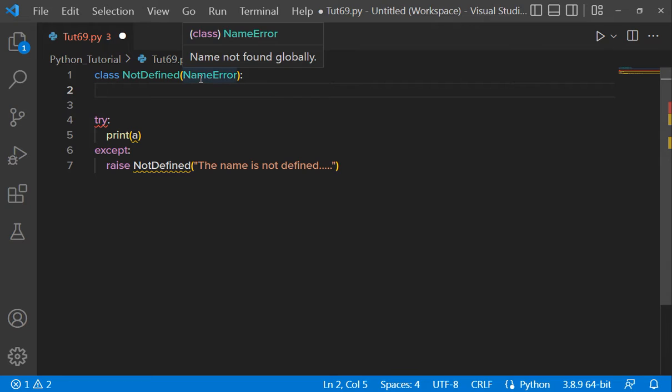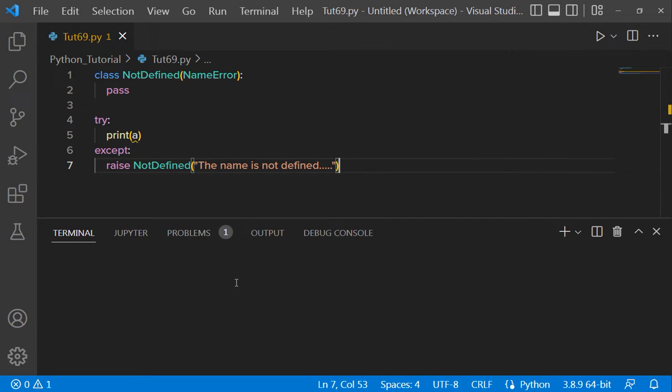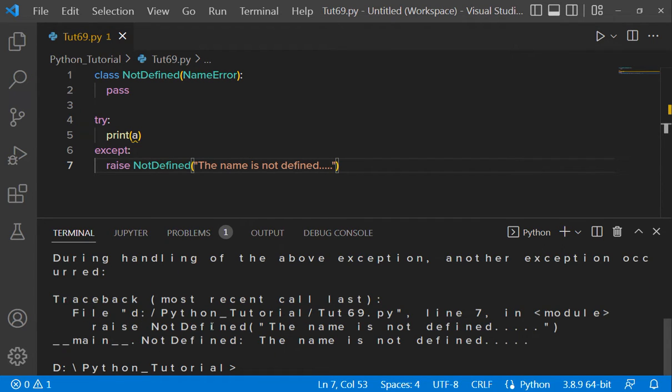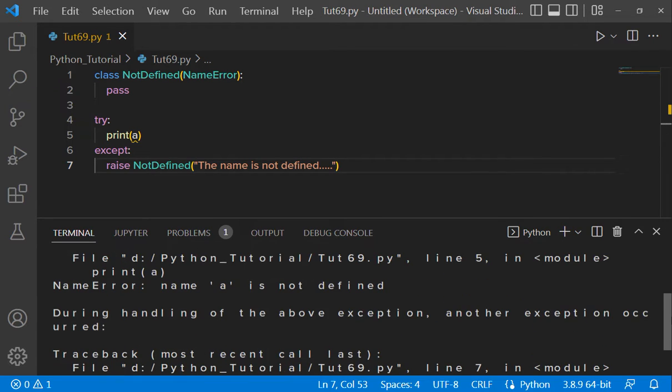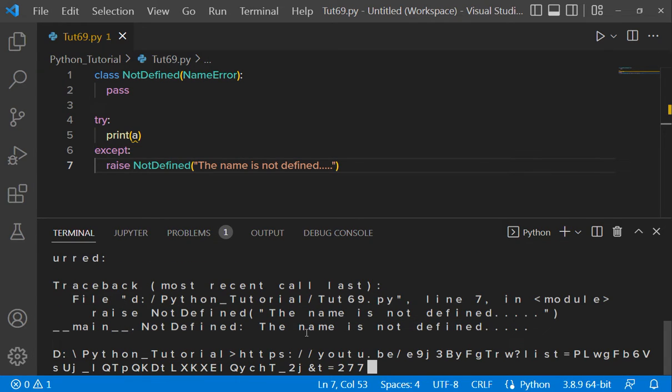Okay. So NameError is already a built-in class in Python, right? Here we have just inherited that class, and we do not have to write anything, we just have to write pass, okay. Now if I run it, see, here is our NotDefined class, right? So here's the error thrown by NotDefined.